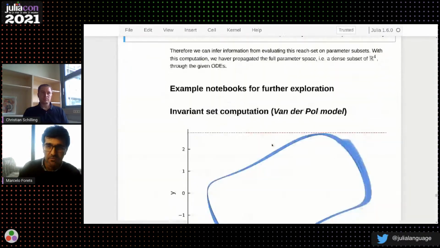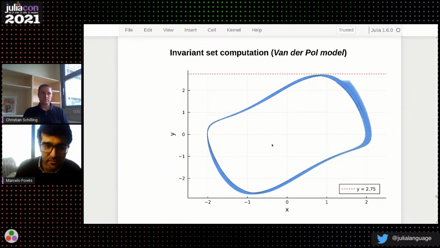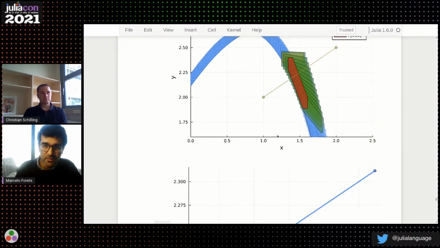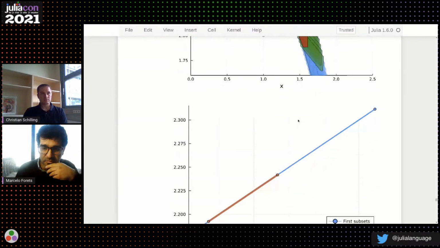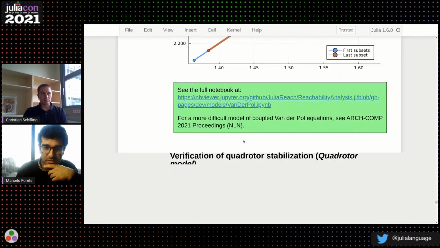Well, I leave you other examples for further exploration, such as those you can find in the documentation of reachability analysis. If you try this, again, send us your examples. We will include them in the documentation of our packages. So get in touch. This is an example of invariant set computation for oscillators, because using these methods, you can check whether a system that oscillates enters into the behaviors from where you start, and this way you can algorithmically prove invariance and other interesting properties.